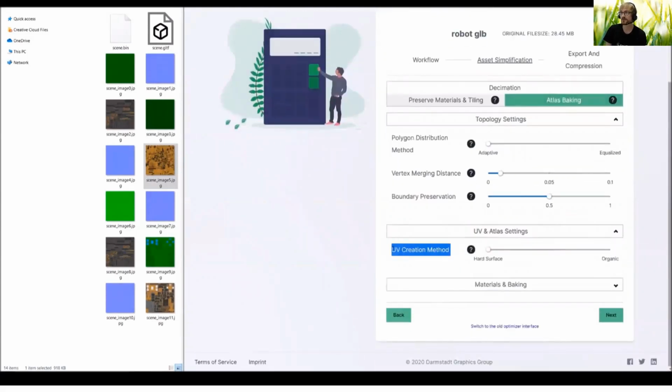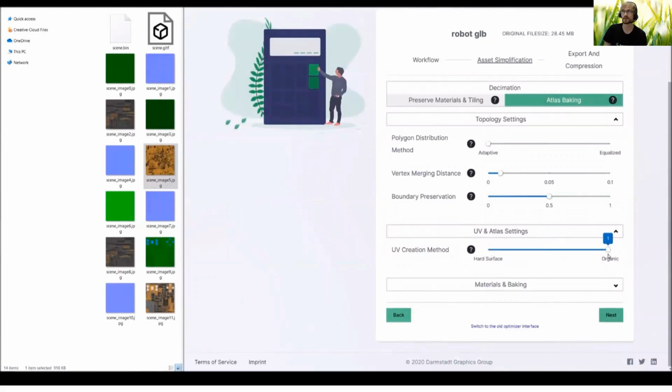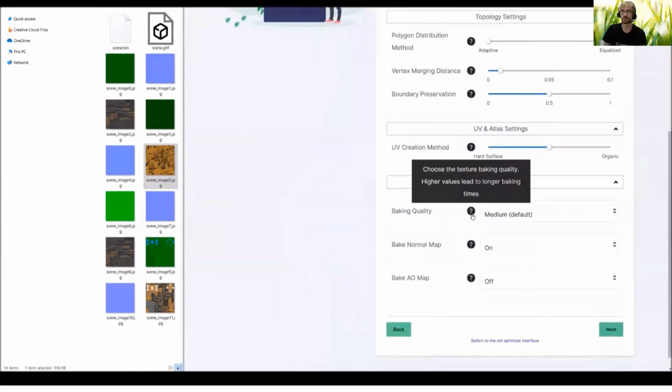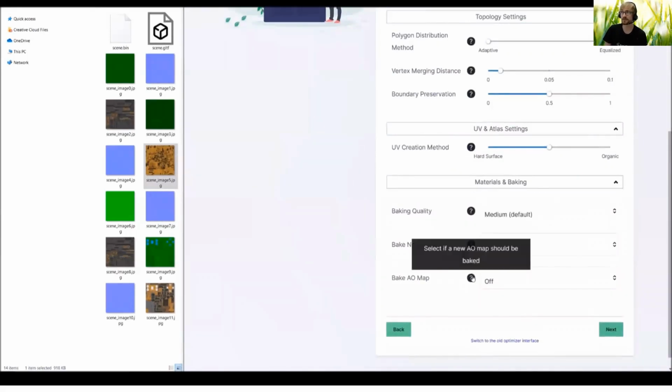And then there are different settings like tweaking the UV creation method, like using a more hard surface or more organic method, and it can influence the result. But if you don't know what to select here, just press next and usually the result will look quite good. And the last step here is the materials and baking section.